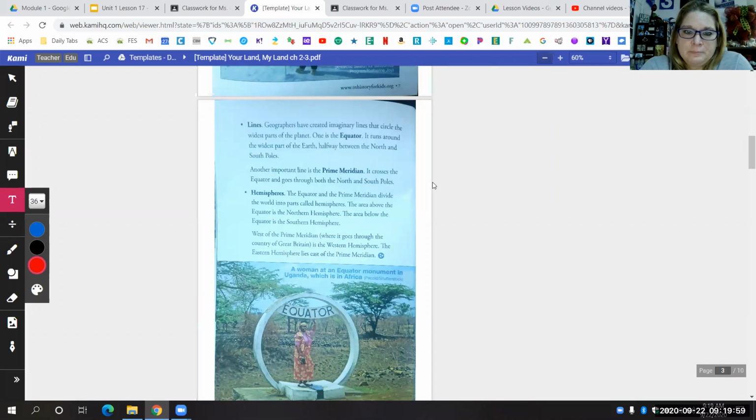West of the prime meridian, where it goes through the country of Great Britain, so here's Great Britain, okay? All of this over here, like most of Africa and most of Europe and Asia, that is all the western. No, it's not. It's the eastern. I got stuck. So everything west of the prime meridian. Okay, let me. I don't want to confuse you.